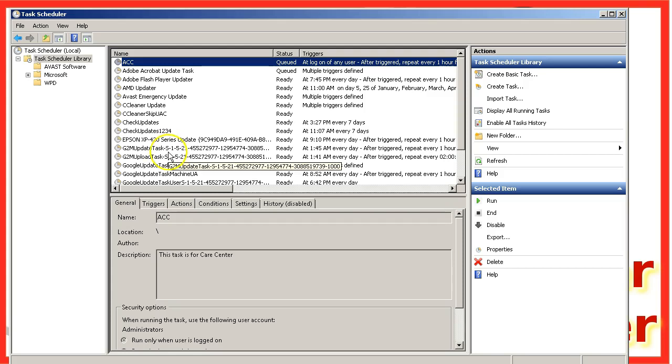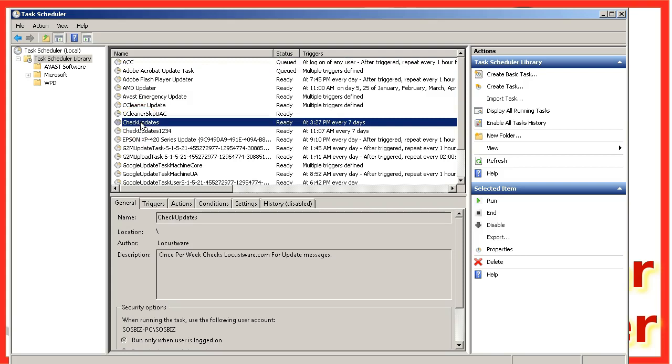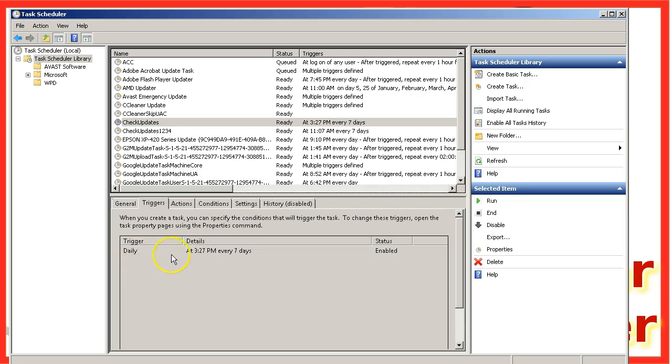What I'm talking about here is annoying little task scheduler that comes up from time to time, and it's from locusware softwares, and you're gonna see what I'm talking about here. So in particular, I'm talking about these two updates, right? So, and when I click on it, it gives you a description, the name, and all that, right? So it says it's triggered or scheduled to run once per week, and it checks locusware.com for update messages, right? And now the trigger is that it runs daily at 3:27 p.m. every 7 days, right? So every almost 3:30 in the afternoon is going to annoy me, right?